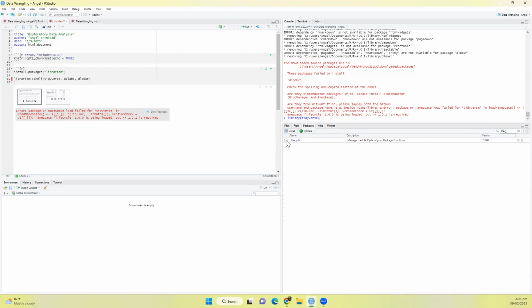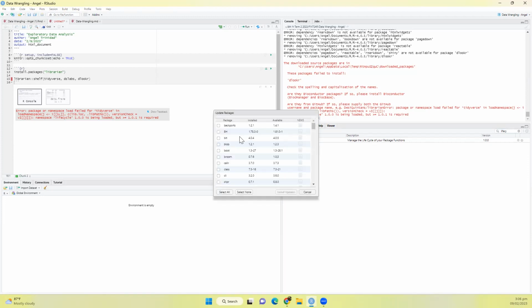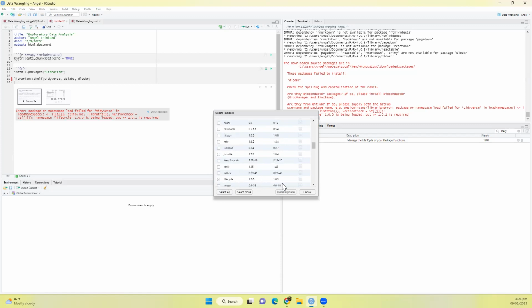Yan, sa taas na. Hindi, kasama, katabi ng install. Okay. Yan, update. Sige, tingnan natin. I'll click lifecycle. Ito. Yan, sige.